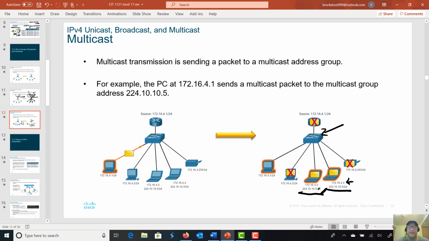Now, let's suppose, just for grins, 4.4 sends a leave message. It would leave the multicast, and it would no longer receive it. And if 4.2 sent a join, it would then start, and it would be these two devices receiving the information.